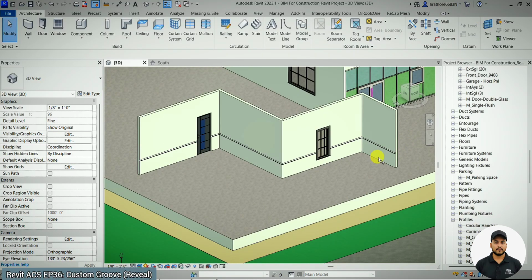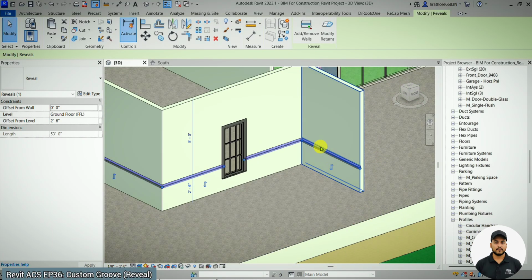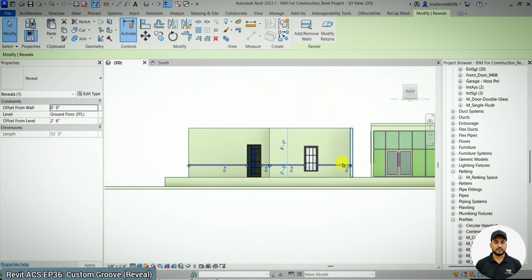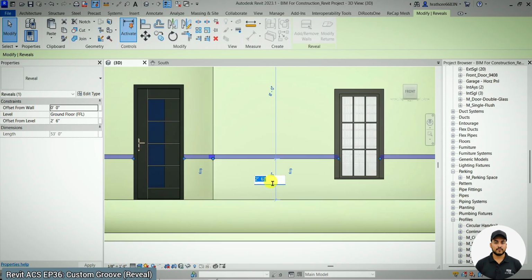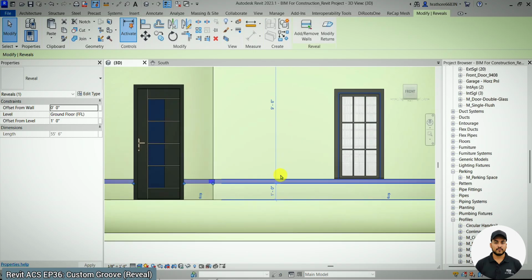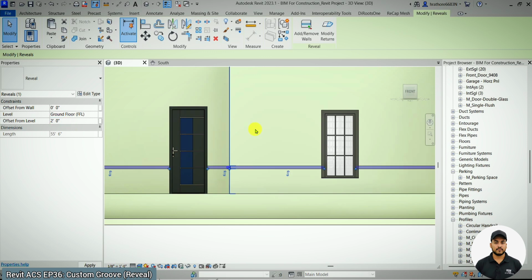Now let's say if you want to copy this up to a location, like after each 1 feet, for that you can simply use the array command, and also you can adjust the height. Let's say from the bottom we need it up to 1 feet. So you can adjust the height from here, and also in the properties browser you will find the parameter known as the offset from level. So you can also change the offset from here. Let's say 2 feet or 1 feet, whatever you need.